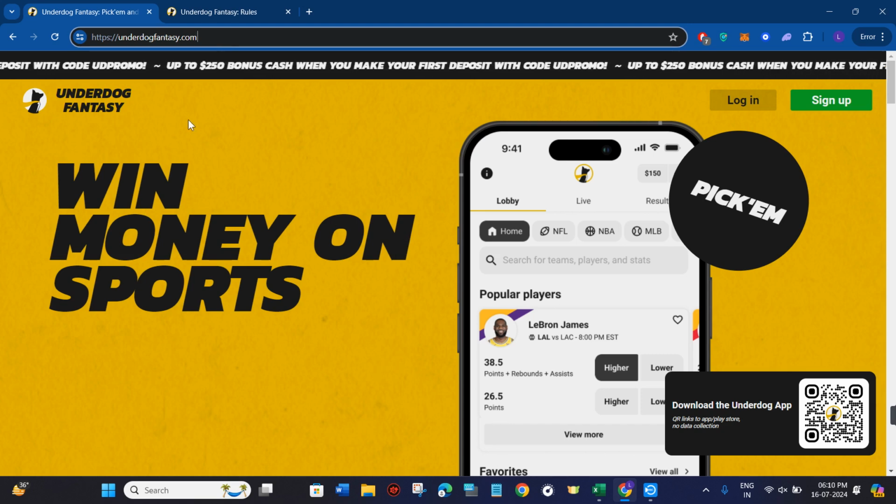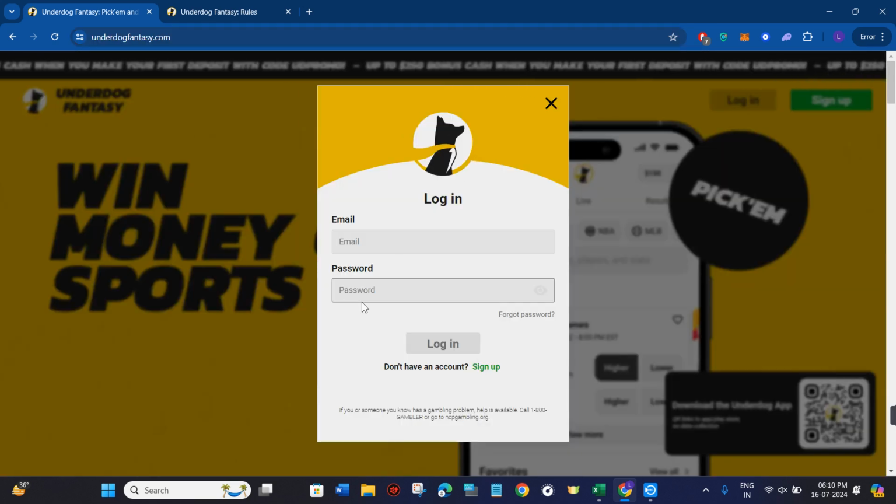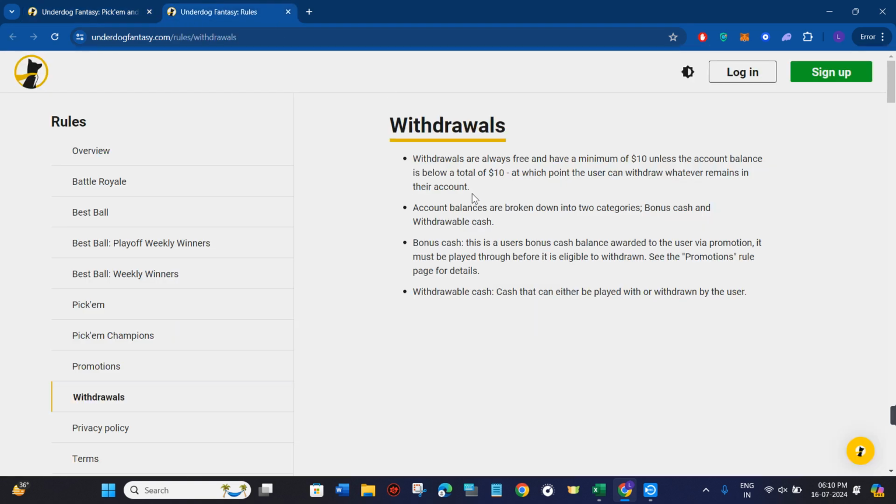For that, you just have to come to their official website and click on the login button, provide your email address and your password, and simply log in to your account. Then on the home page, you will be able to see a withdraw button. So you need to tap on that withdraw button, and after that, you just have to select the payment method in which you want to get your withdrawals. After entering the amount, you just have to simply submit your withdrawal request.